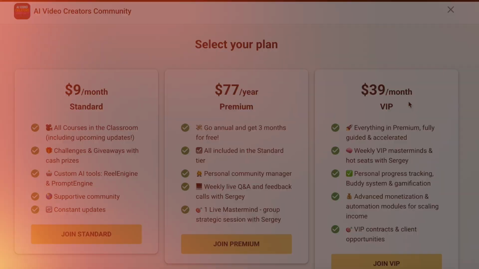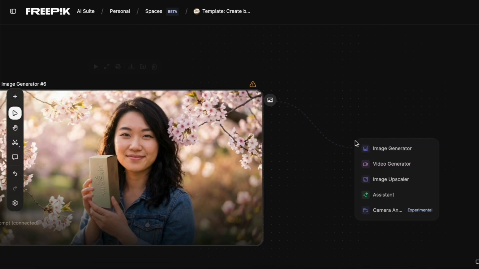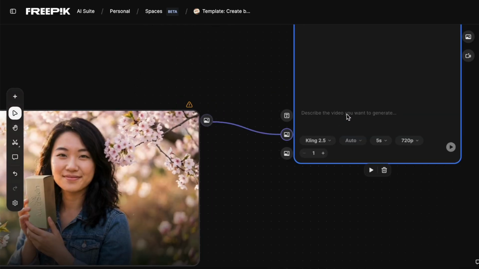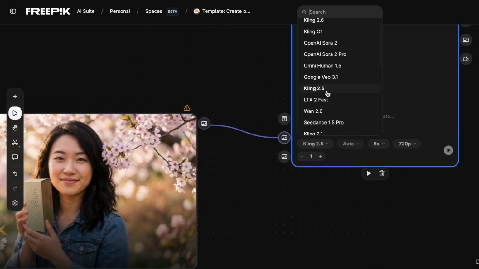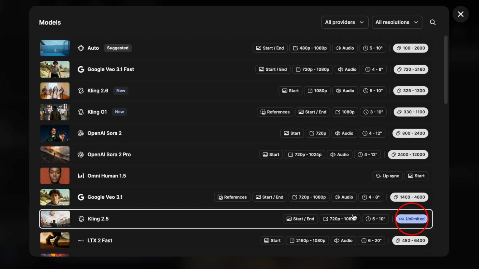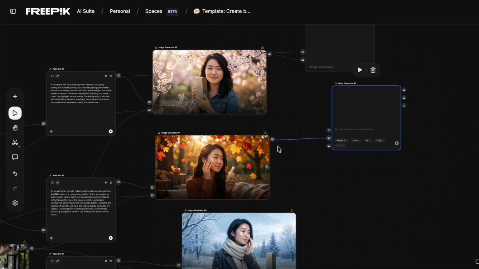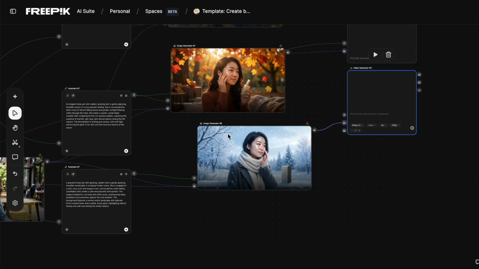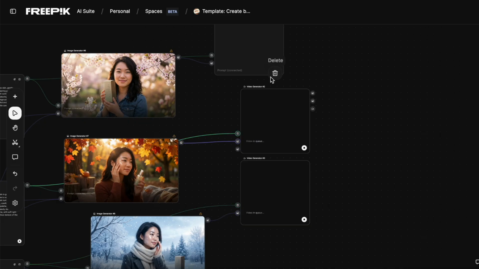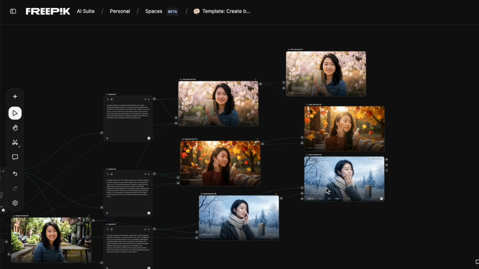Now let's continue building the hand cream brand. To do that, we click on the output and create a new node for video generation. Here we select the model we need. I'll choose Kling 2.5 since I have unlimited access to it. The video generation node requires a prompt, so I simply take it from the second assistant node. And voila! We get one video for each frame.